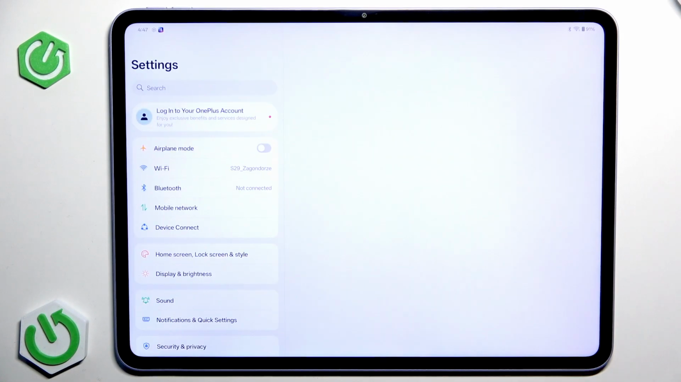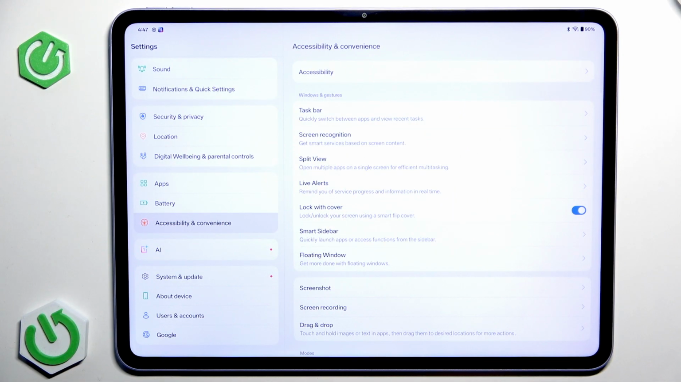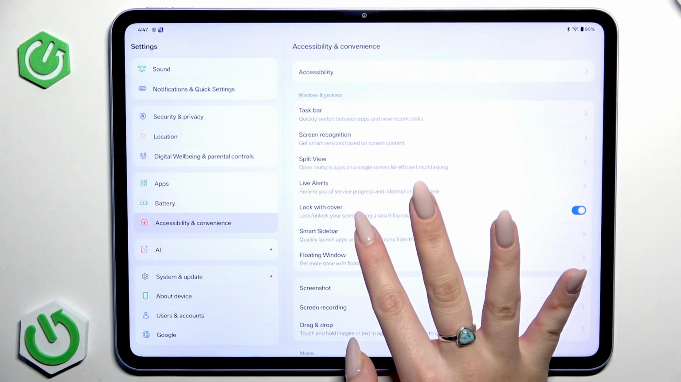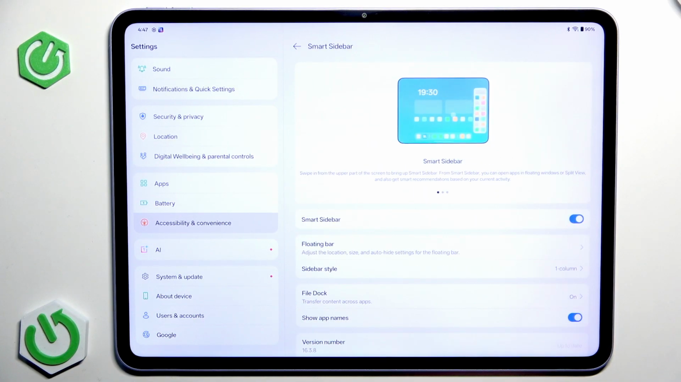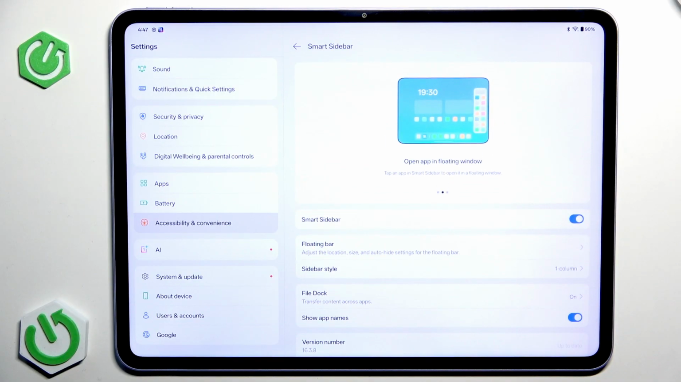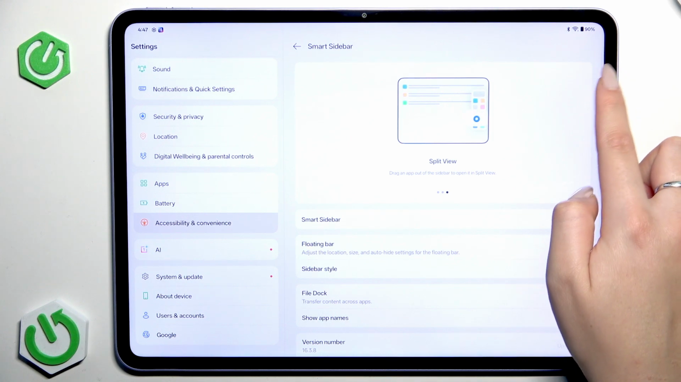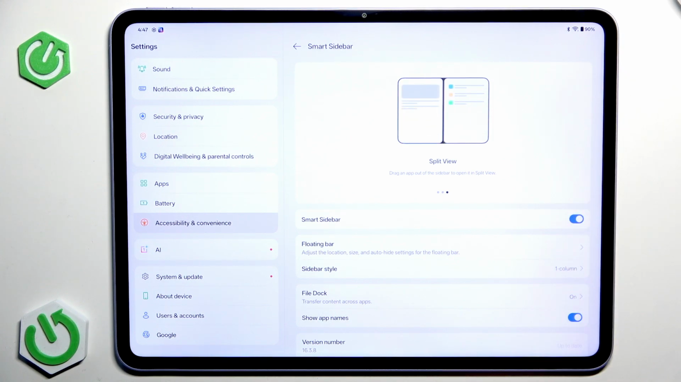So let's start by opening settings and now scroll down to section accessibility and convenience, and from here you will find Smart Sidebar. So first of all, of course, enable Smart Sidebar, and now let's customize it a little bit. So immediately after I enable Smart Sidebar, you can see this little handler that appears on the right edge of my screen, and that is basically your Smart Sidebar.